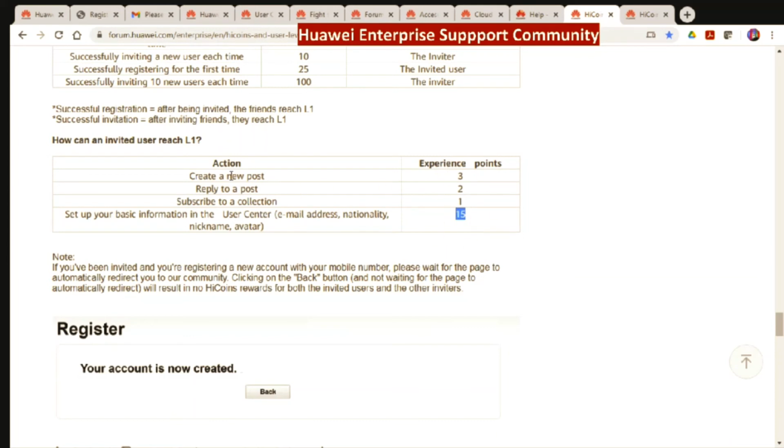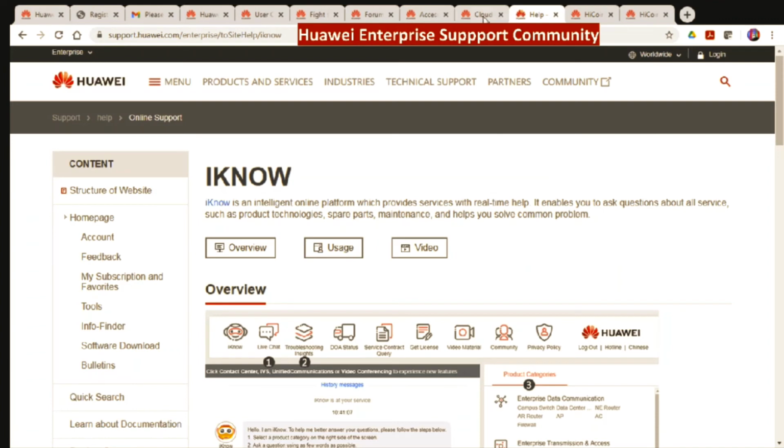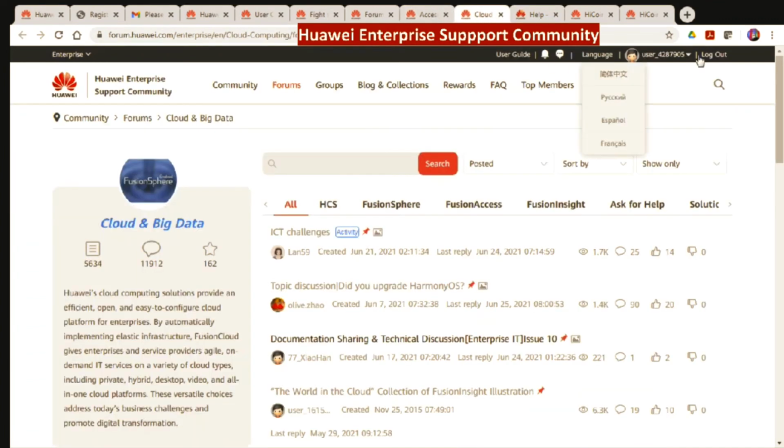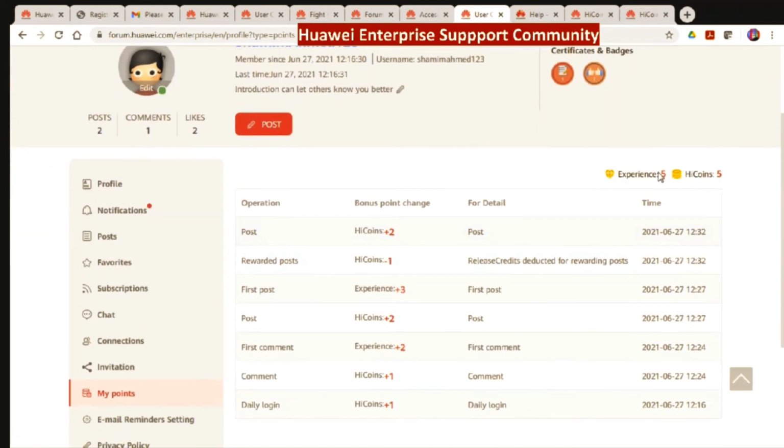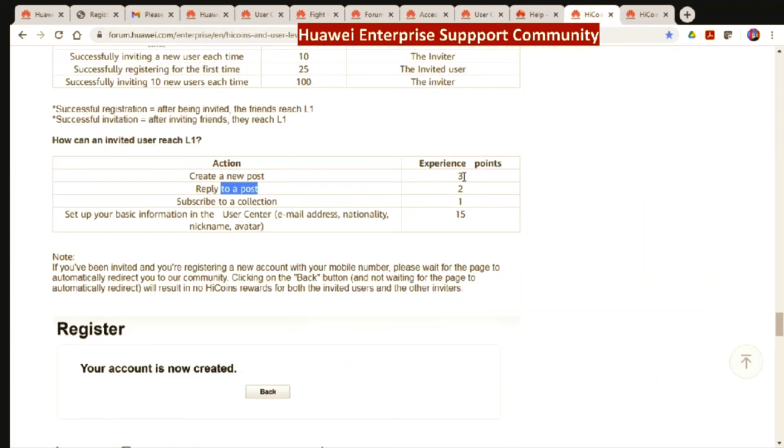So we have done the first part. We need to do this one. Let's do it on a very quick note. Let's suppose I go to my points, just to check how many experience points I have right now. Right now I have five experience because you can see first post three experience, and two experience for the commenting. So we have five right now.